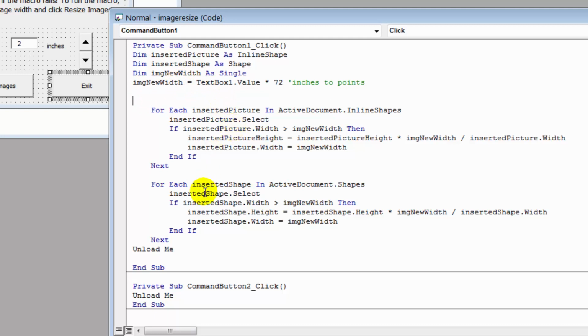Now we've got two pieces of code here, and the reason for this is that some pictures are set as pictures and some pictures are set as shapes, and it just depends whether their wrap is set to inline with text or a word wrap option. So when their wrap is set to inline with text, they're one thing, and when their wrap is set to something different, they're something else. And so we're having to deal with both situations.